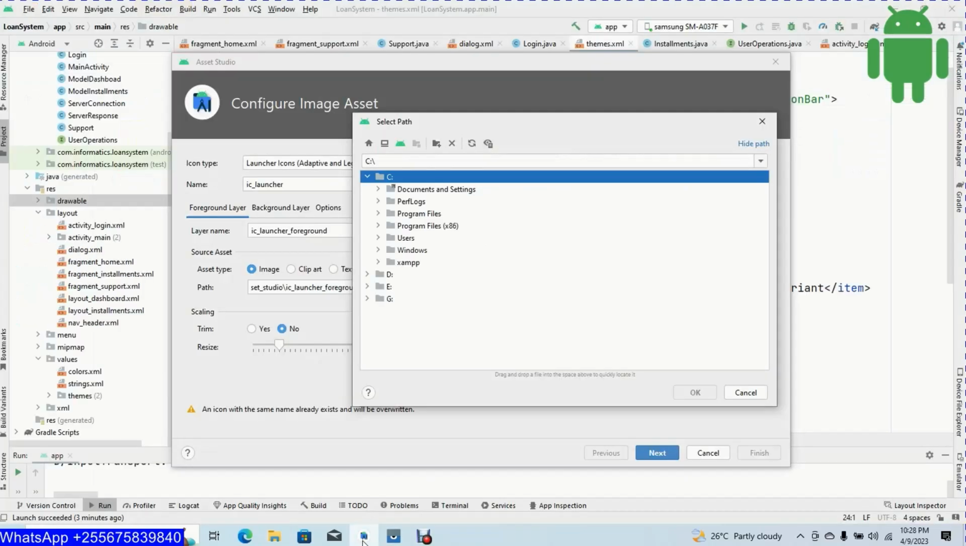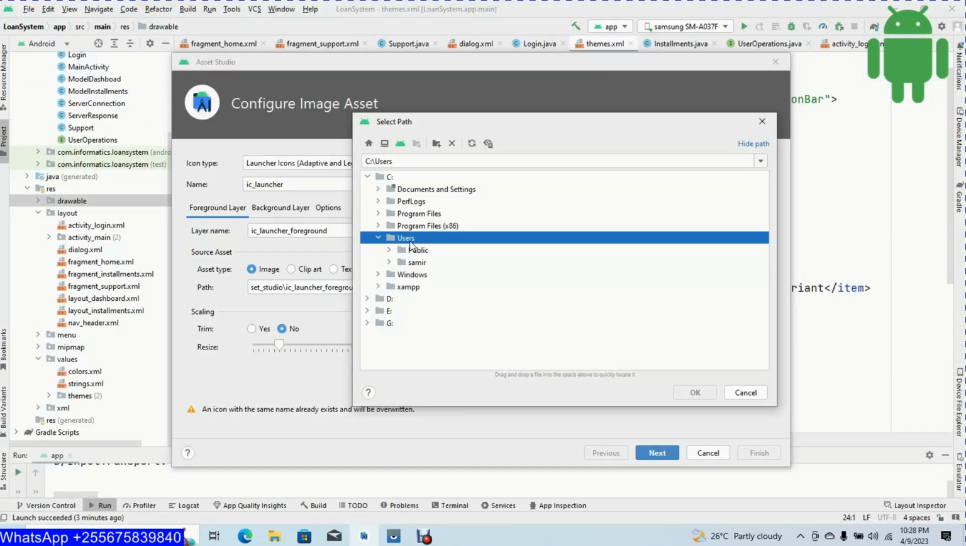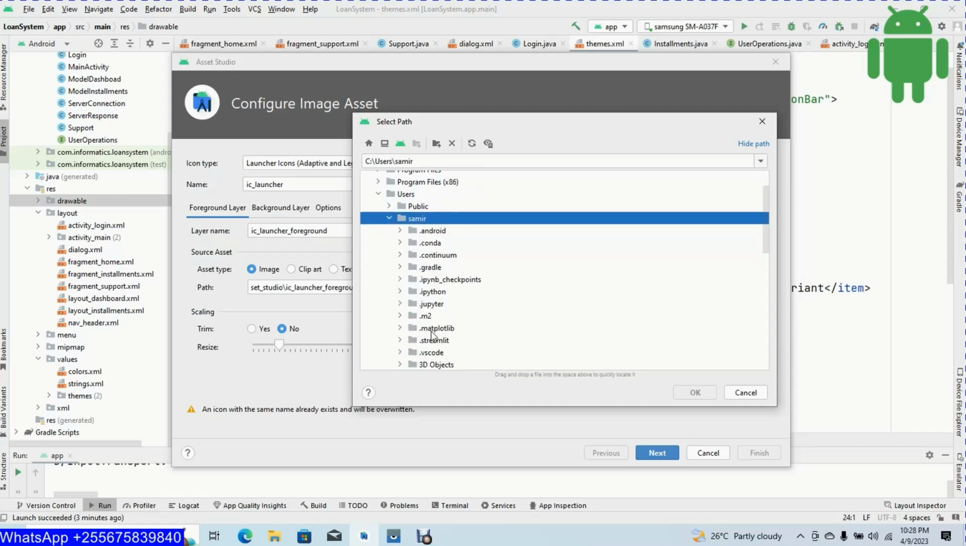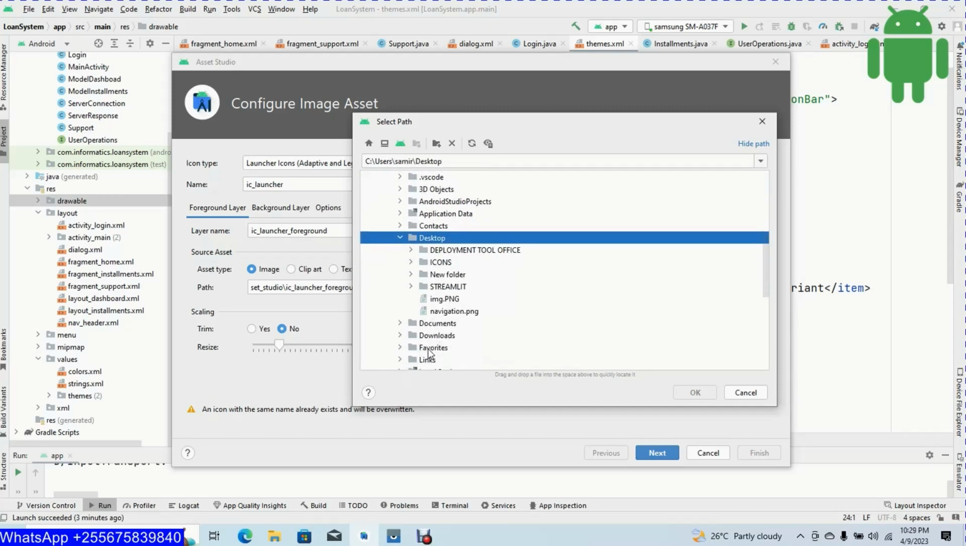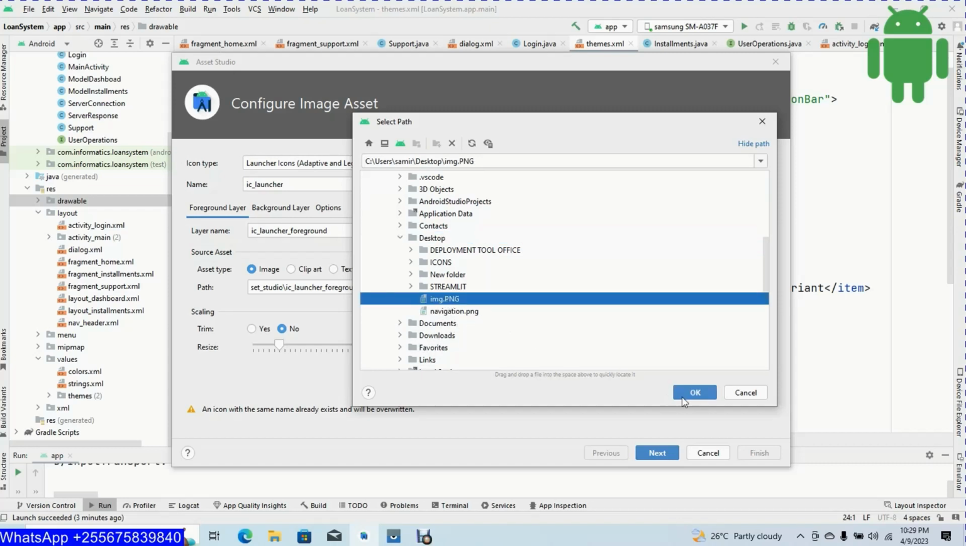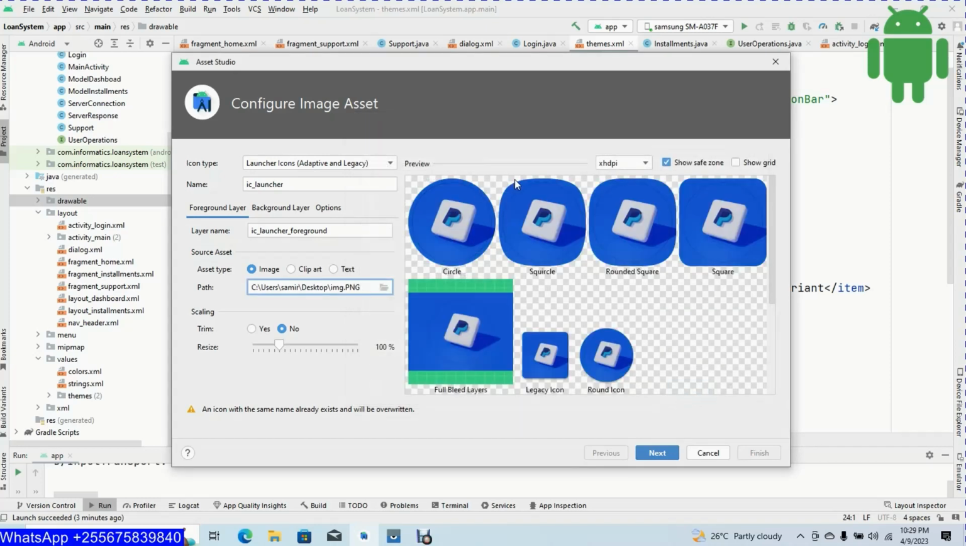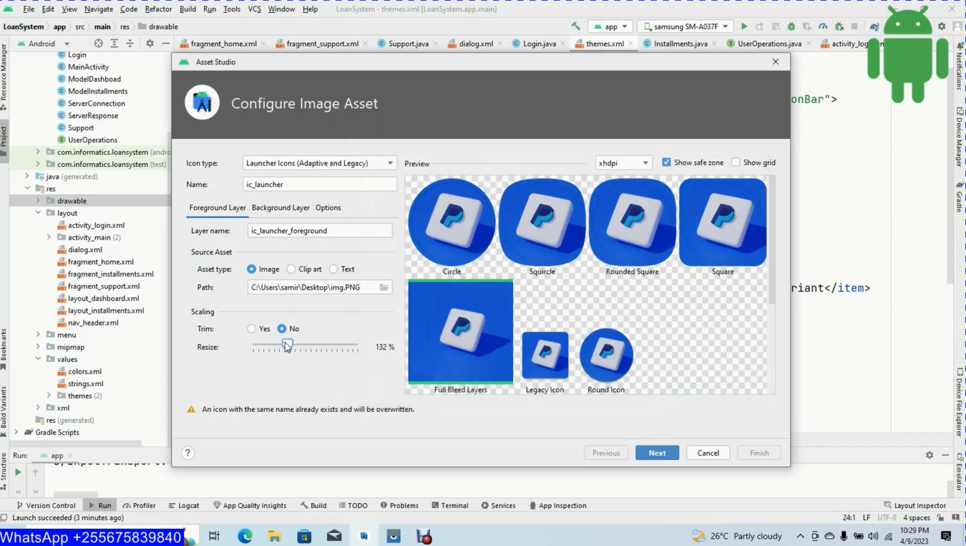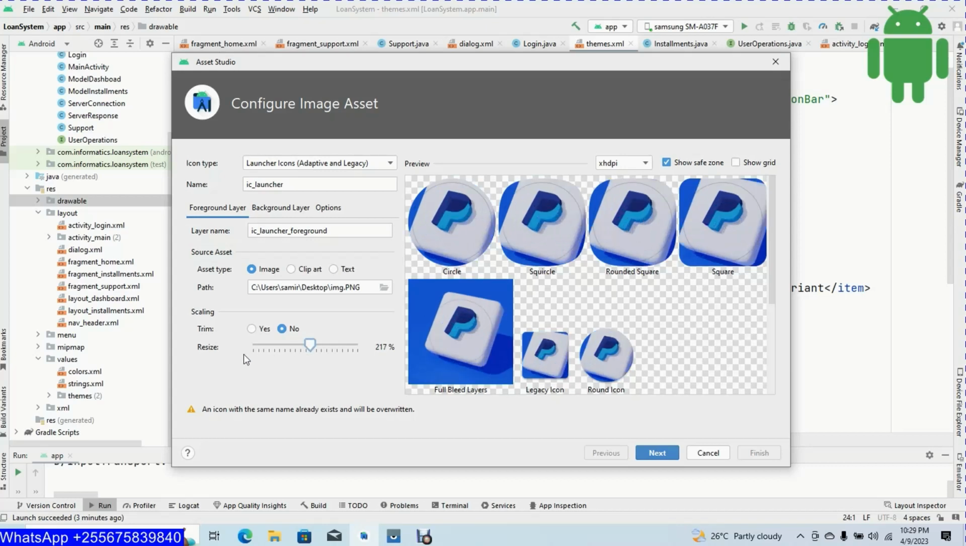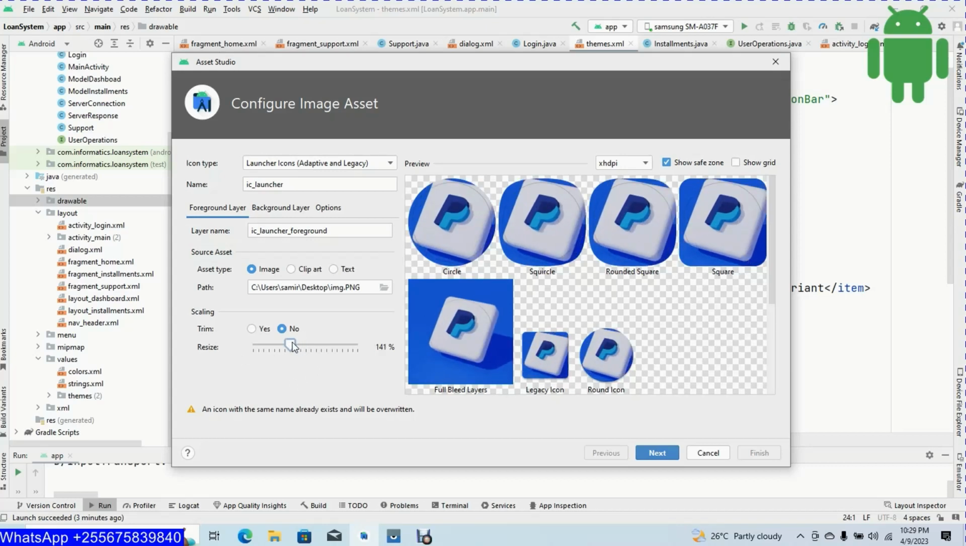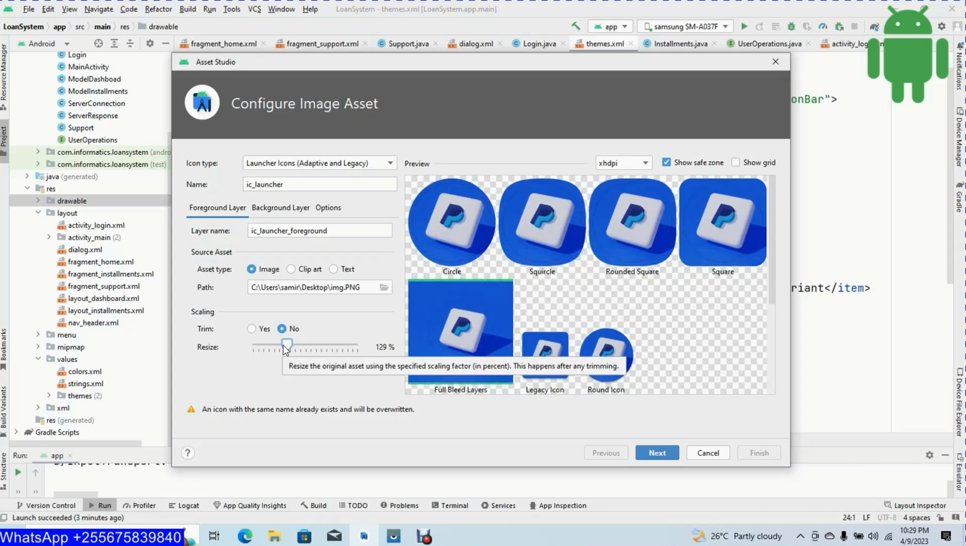Okay, so now let's see my name. Then desktop, navigate, then I access EMG. Then I click okay. Now you can see, here I just expand. That's my image expanded. Okay, that's my image. So now my icon with the same name already exists.